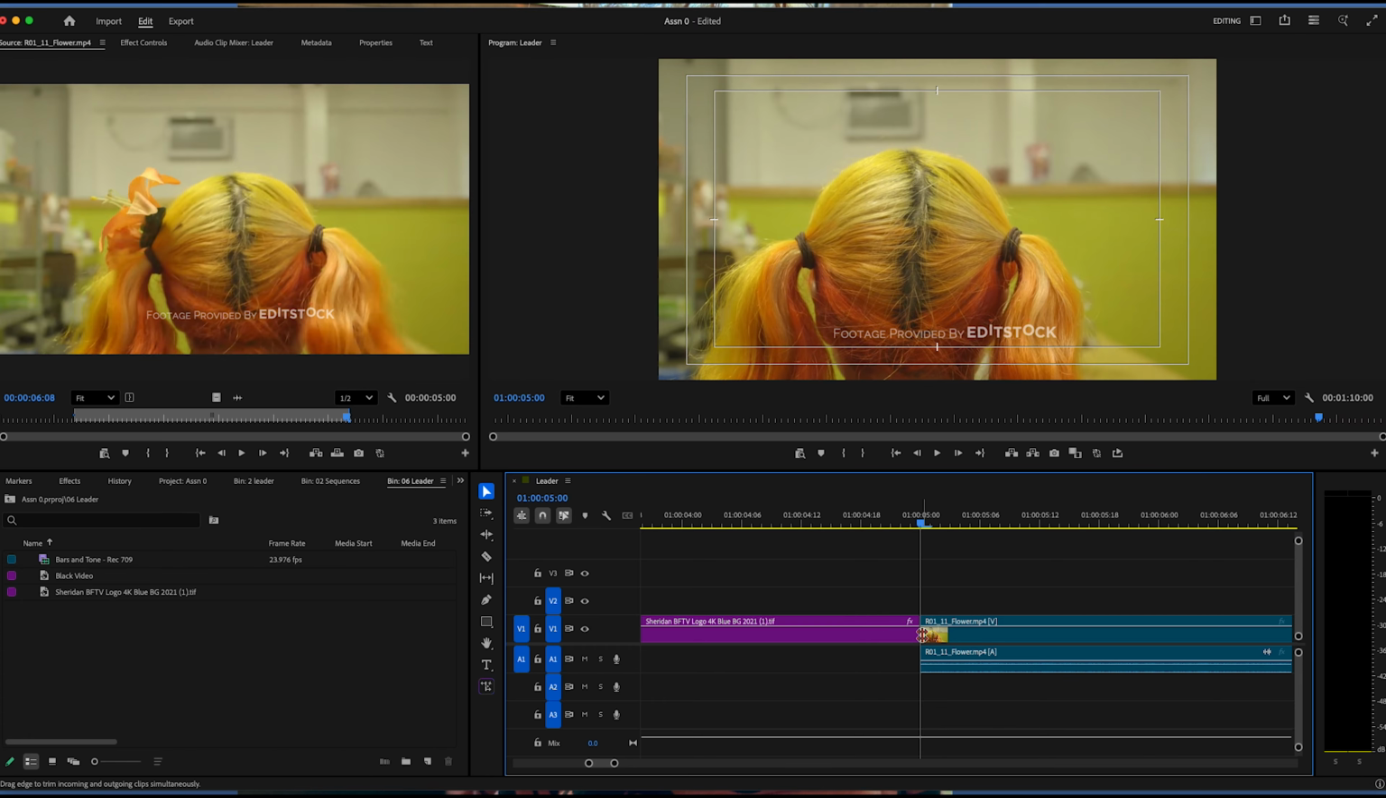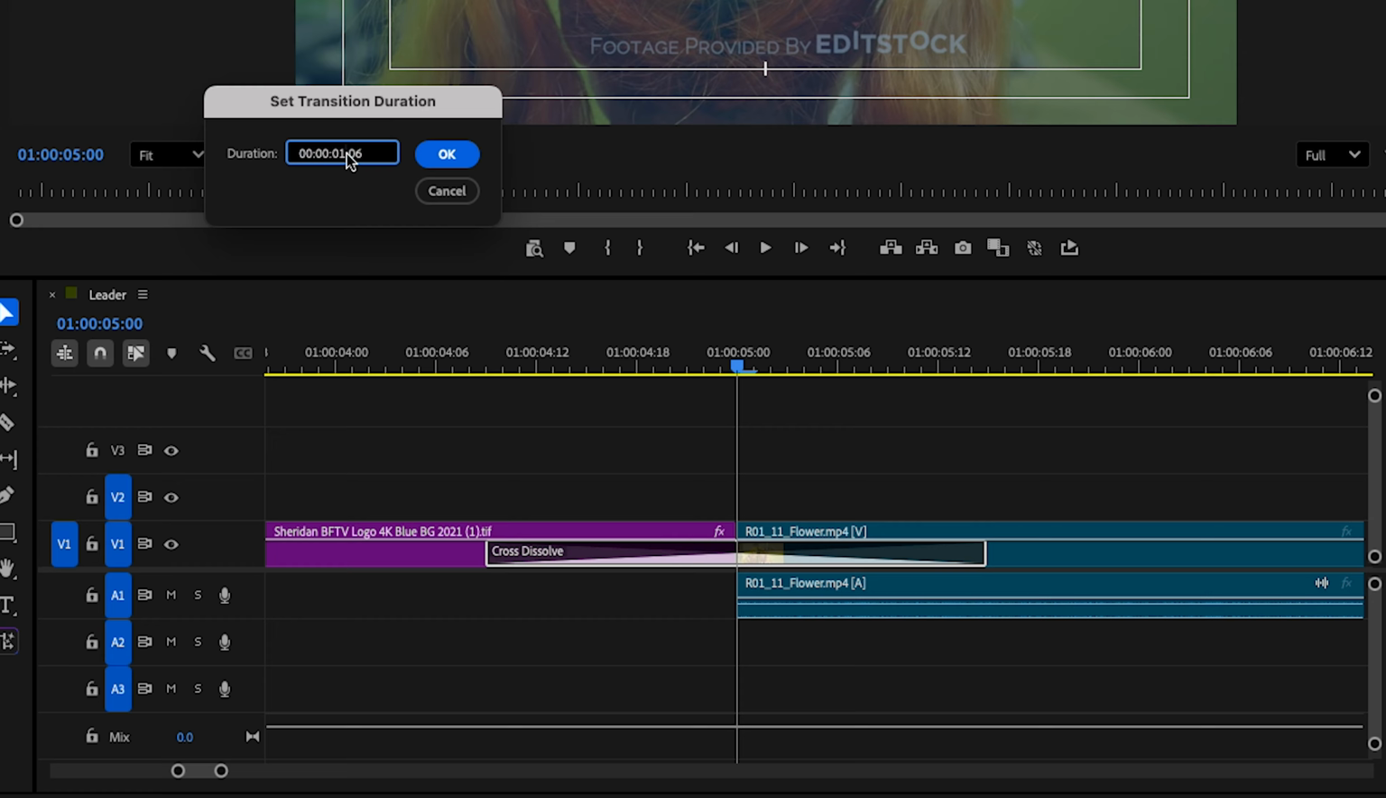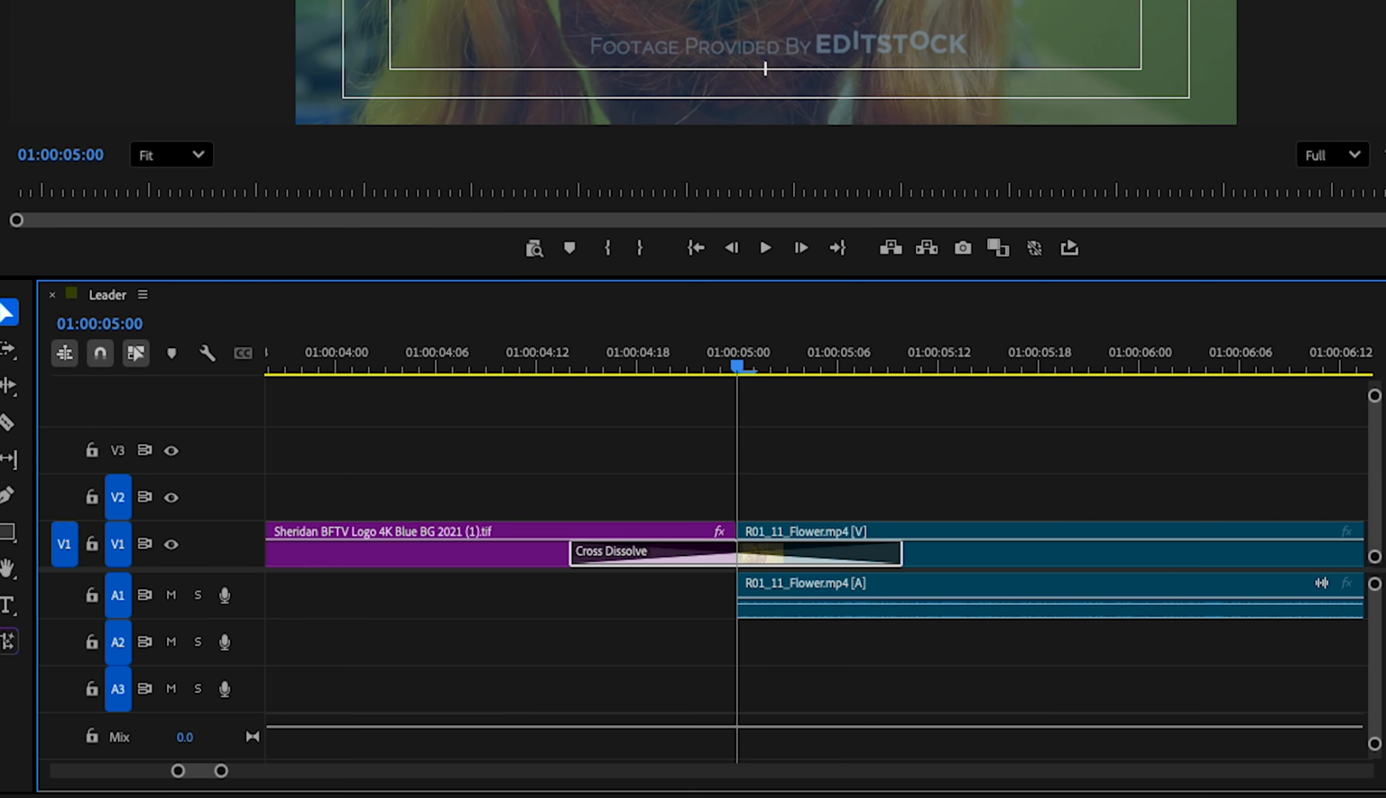Next, we're going to add a little dissolve between the logo and the film. Use your Ripple Roll tool, get it to the red roll on the cut. Right-click, Apply Default Transition, click on the dissolve in your timeline. In the window, type 20. Press OK, and you'll see the dissolve.